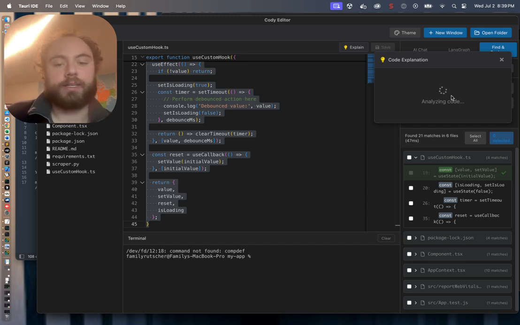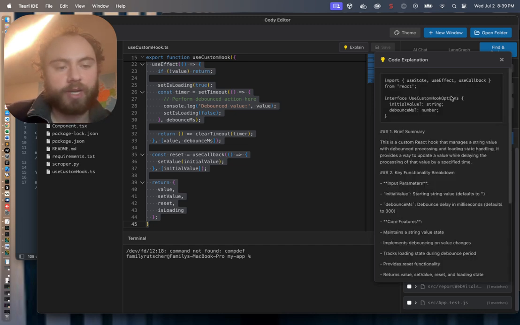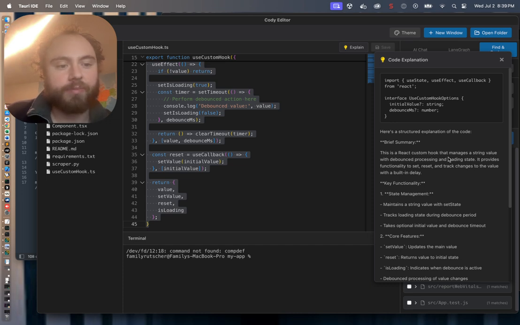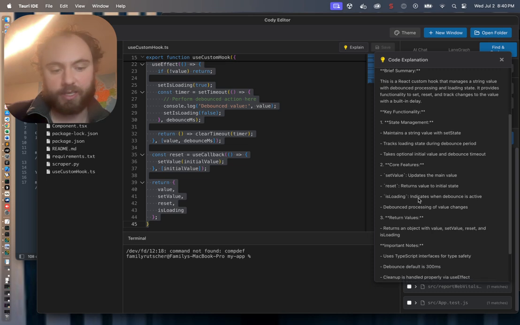And now it has more context because it's the whole file. So hopefully it'll have a better explanation. So this is a React custom hook that manages a string value with debounce processing and loading state. It provides functionality to set, reset, track changes to the value with built-in delay. Maintains a string value. So it tells you the whole thing.